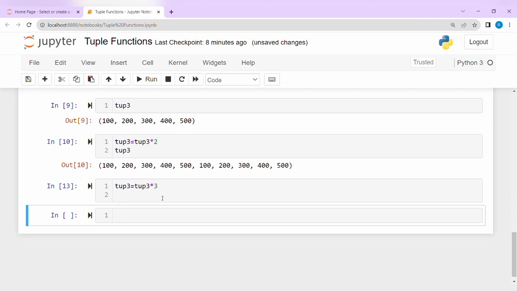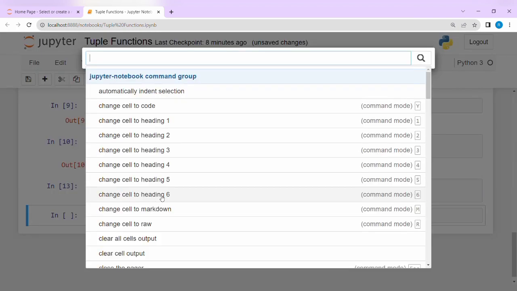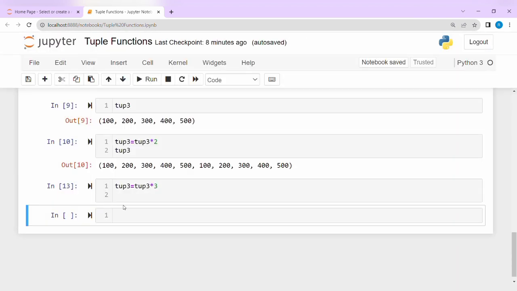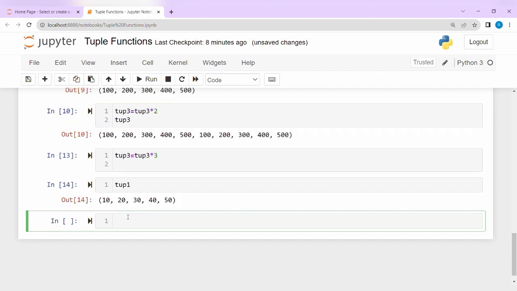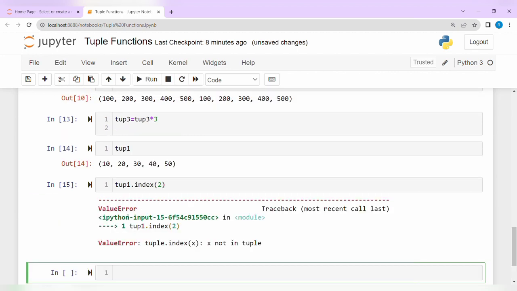Next example we'll see about indexing. Right, so what is our tup? We have tup1 with us, so this is our tup1. So in the tup1 I will use index function. So tup1 dot index into bracket I will write 2.